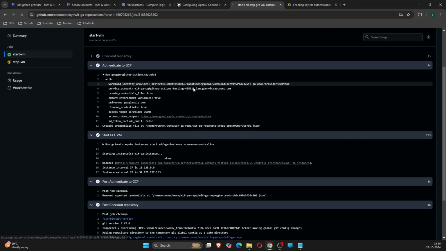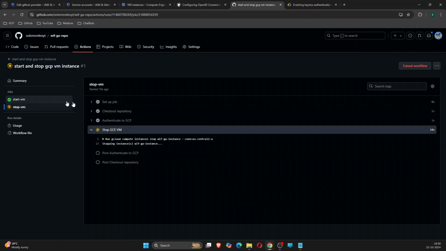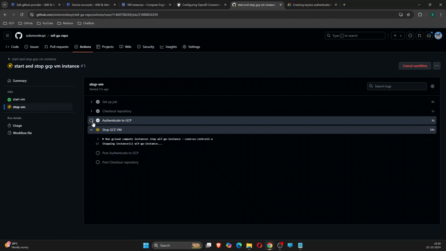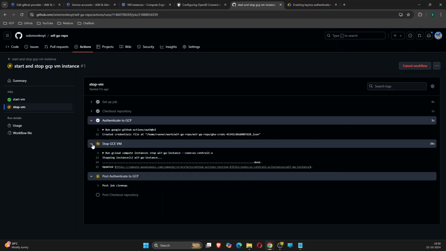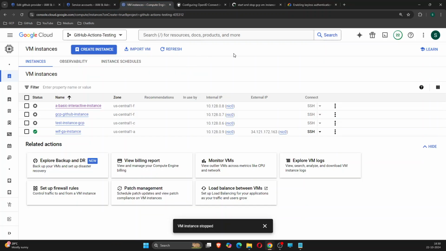Then I'll go to the stop VM, which will run right after start VM, and this has also successfully authenticated to GCP and is now trying to stop the VM. So let's wait for it to stop. Yeah, as you can see it has stopped now. I will go and confirm once again. Click on refresh, and you can see the instance is stopped now.